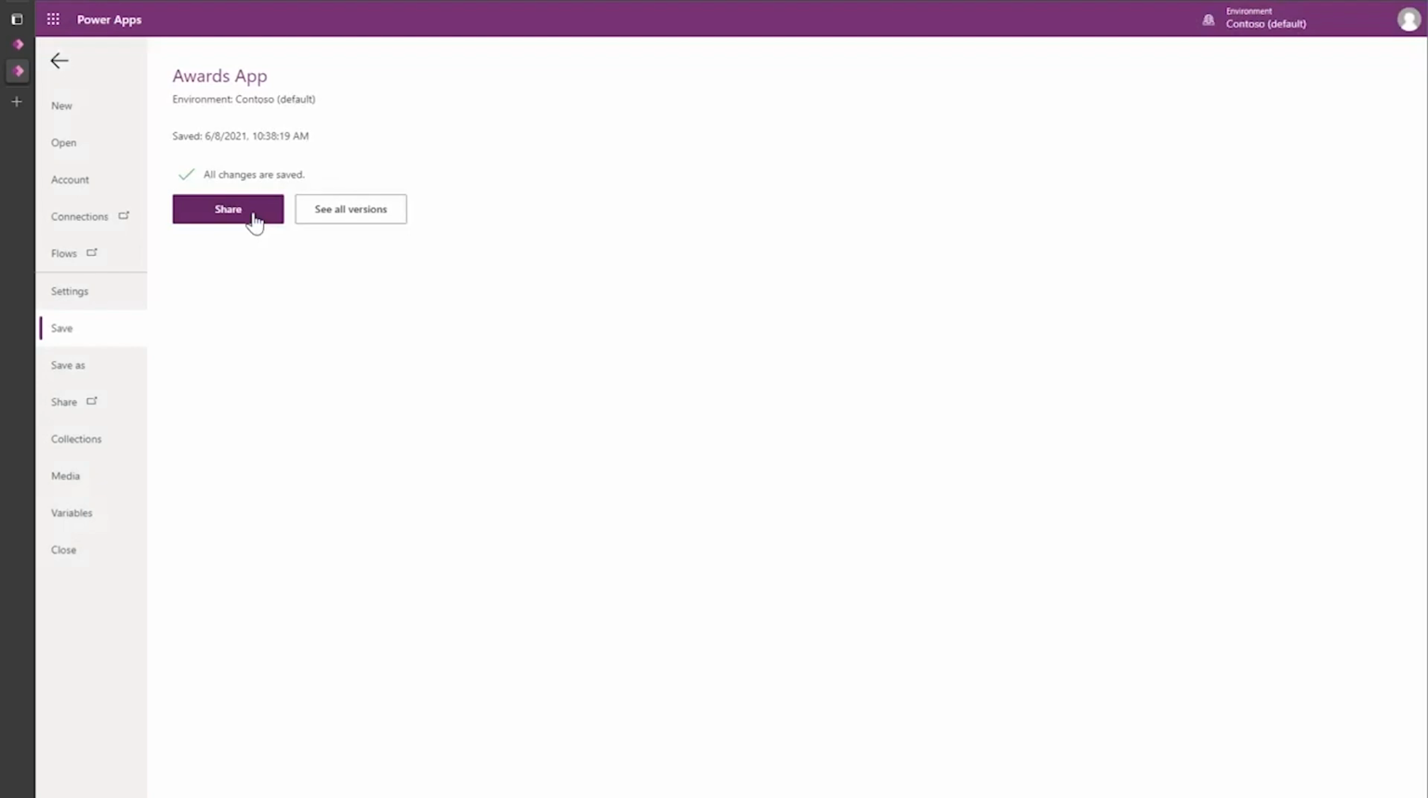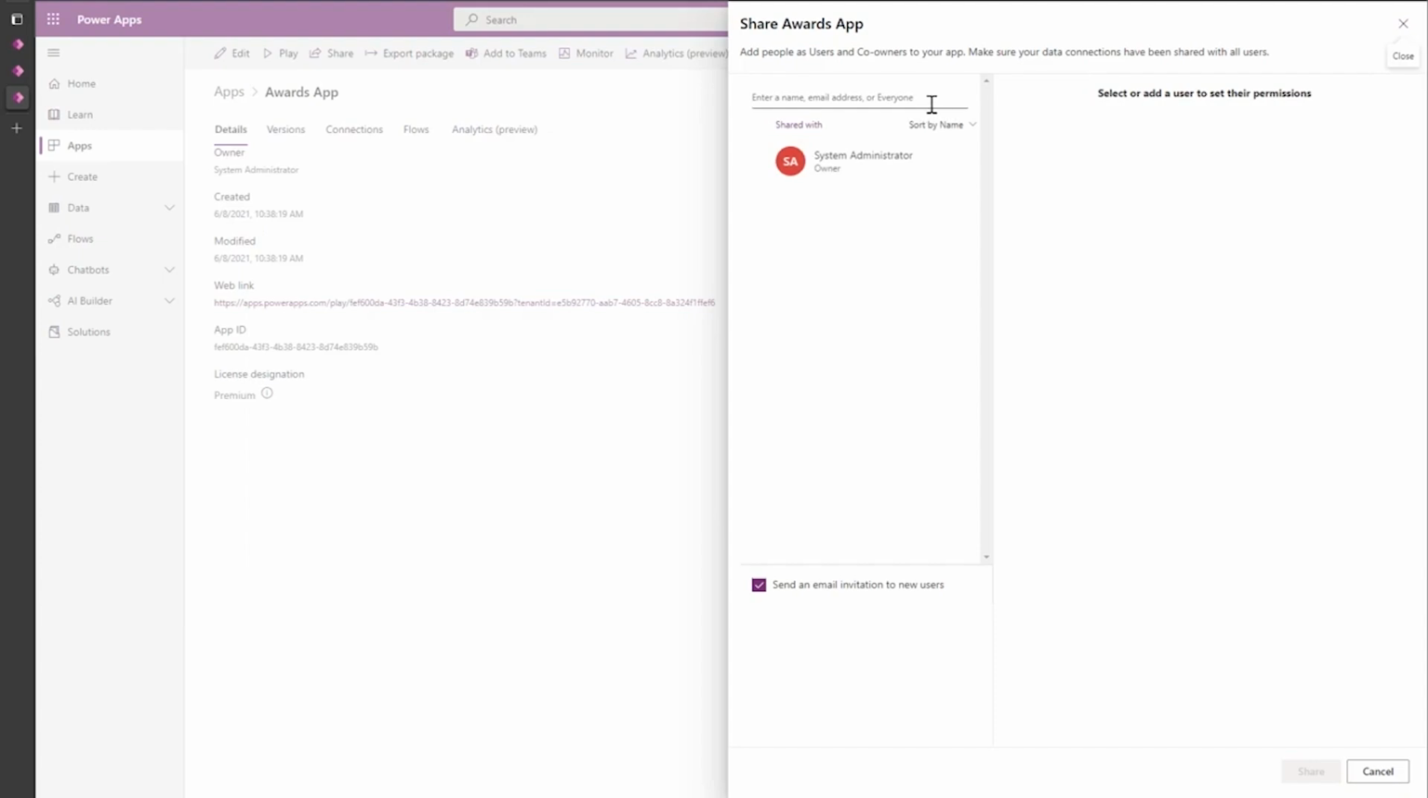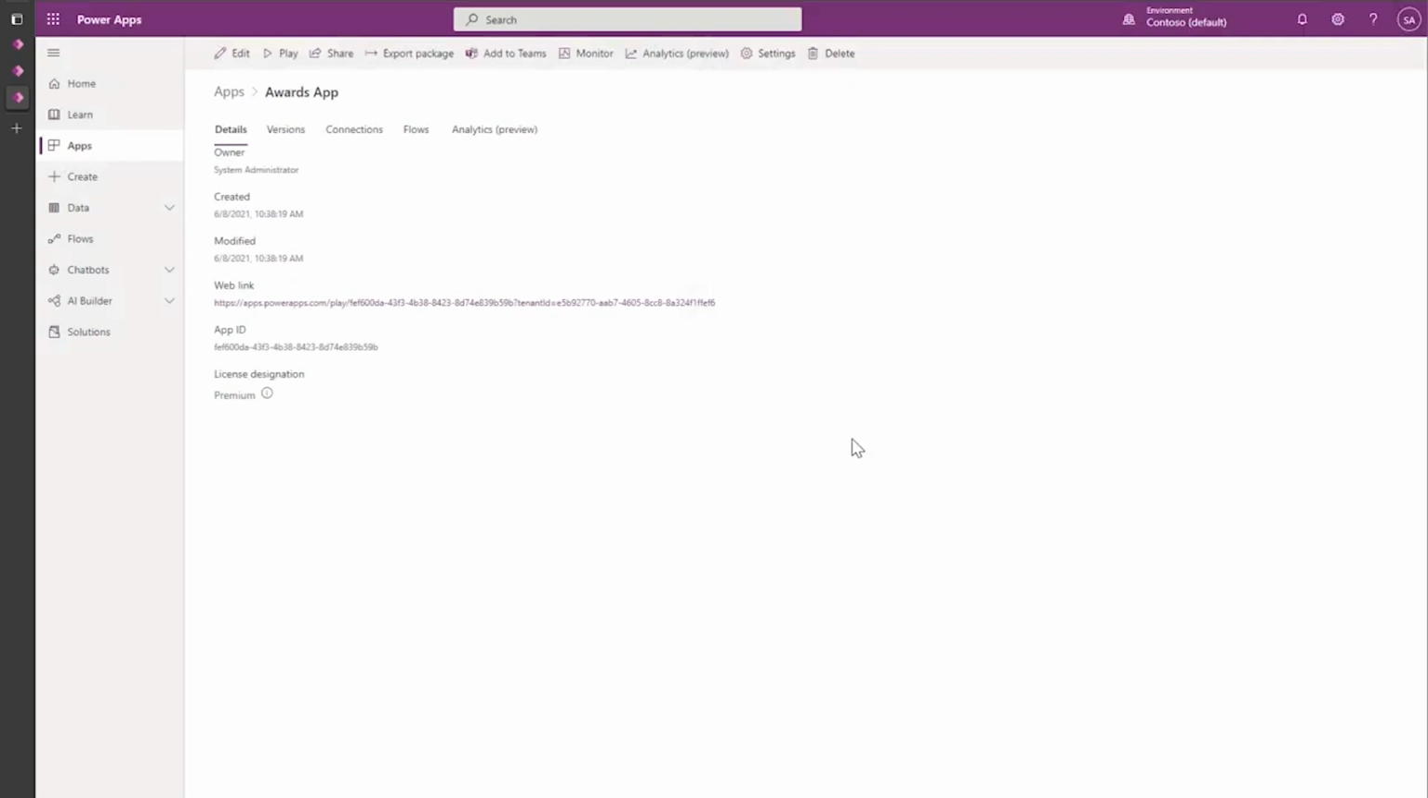This will make it available for other people to use. When I publish the app, I can pick others in my organization that I want to have access. When they log into Power Apps, the app will appear on their apps list. Check out other videos for more information.